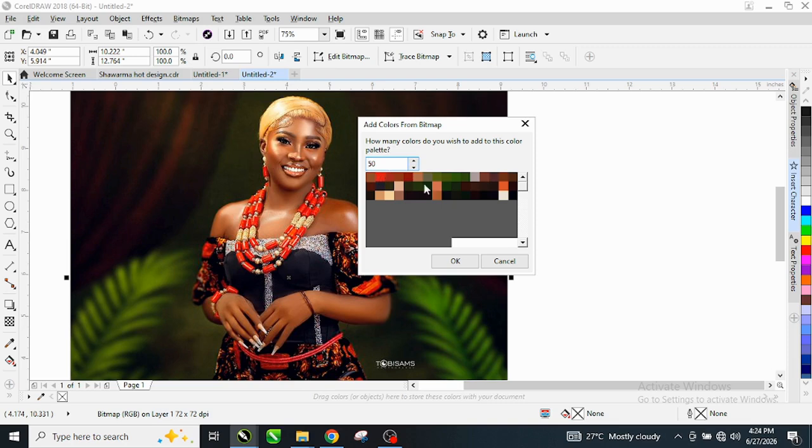If you want red, you will definitely see red, green, yellow, whatever color the background has, you are going to have it here. But for the purpose of this tutorial, I'm going to reduce it to 10. I'm just showing you something, so we don't need all this. So I'm going to reduce it to 10. I click on OK.